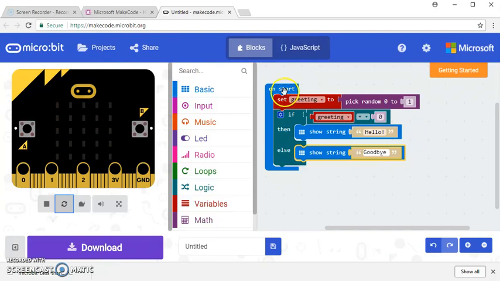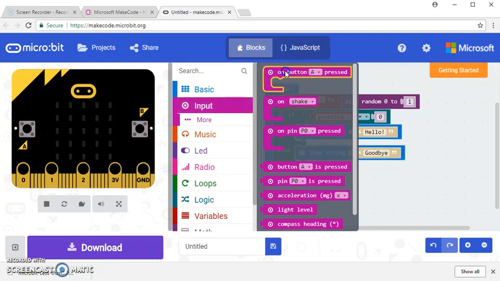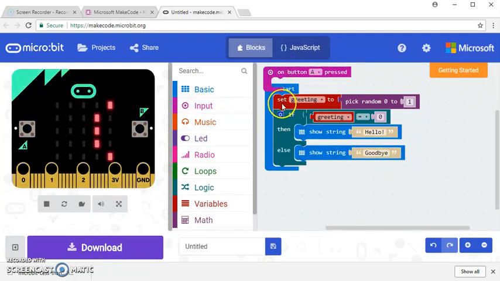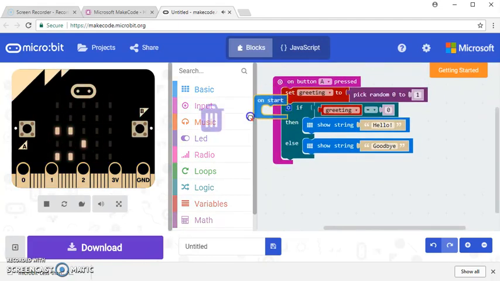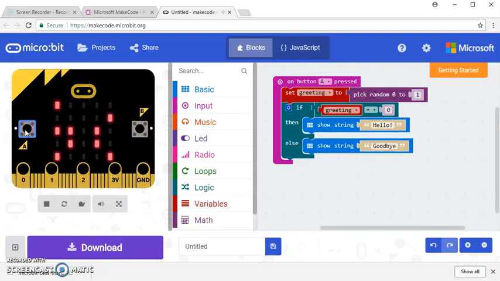Now I'm doing this on start. Of course, I could just do that on button A pressed or whatever. So if I go back into input here, if I had button A pressed, and then just drag my blocks up and get rid of the on start. So now this time it is always on the button A that we get a new version. So it's going to just print out goodbye, and then I will check it again, and it's goodbye again.